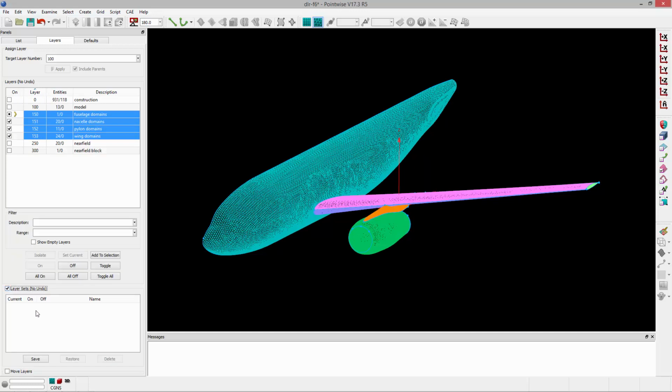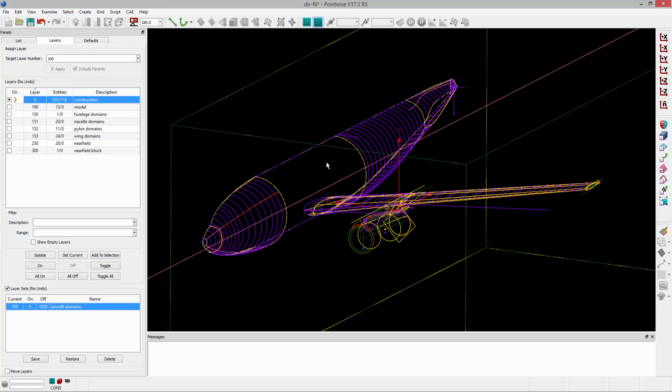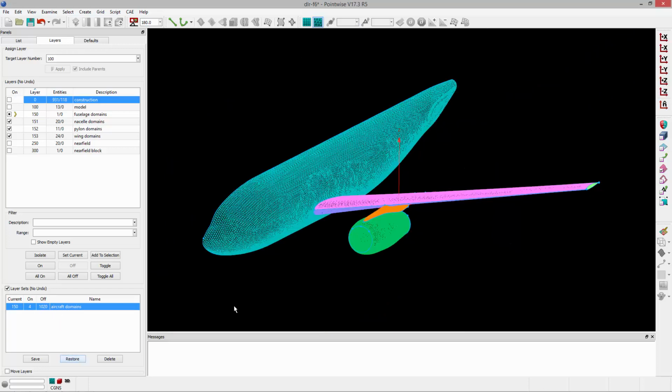I can go to the Layer Sets frame, and now I'm going to save a layer set, and I'm going to rename it Aircraft Domains. So the nice thing about this is if I'm in, say, layer 0, working on something, I can go ahead and turn on all of my layers that contain domains because I've created that layer set, just by clicking on it and then clicking Restore. And this allows me to bring everything back into focus, and this is especially useful if I've broken up all of these components into their own unique layers.